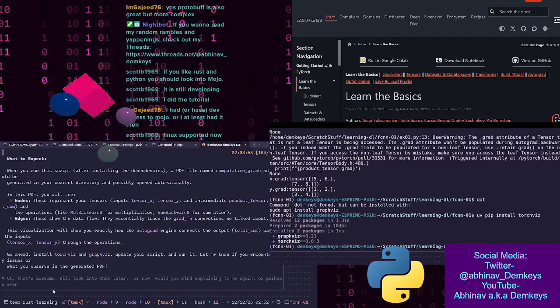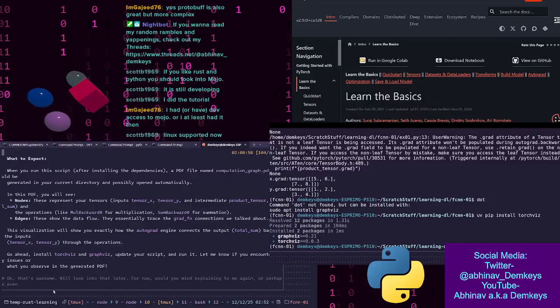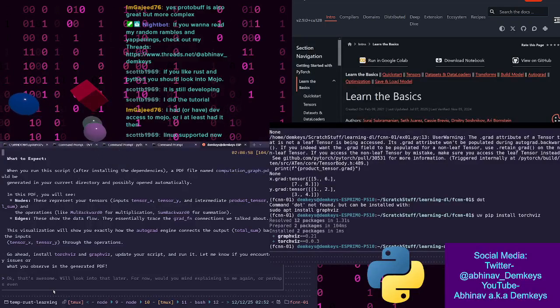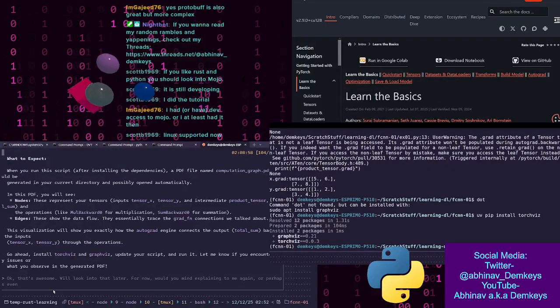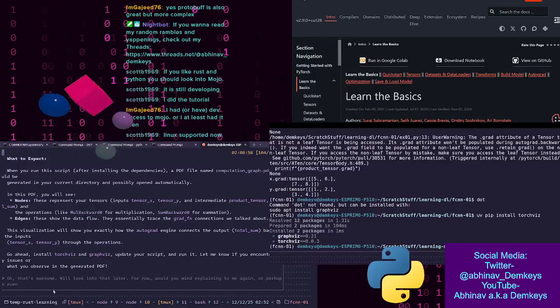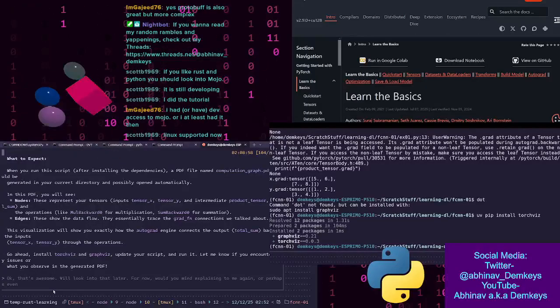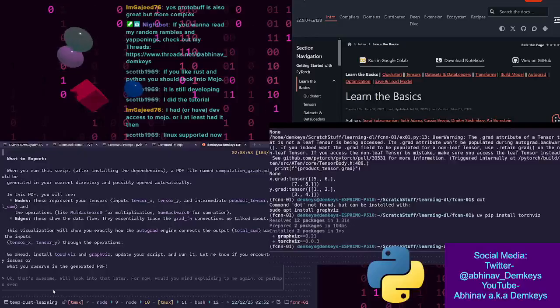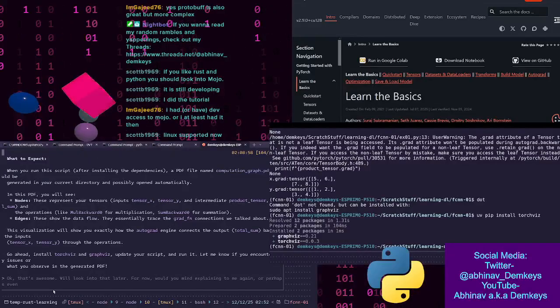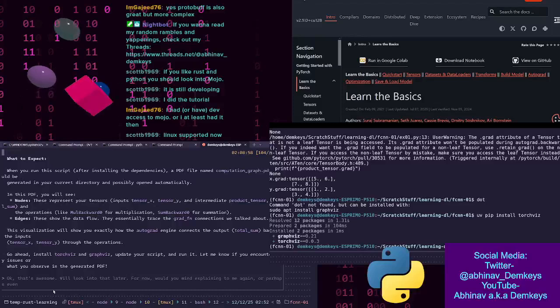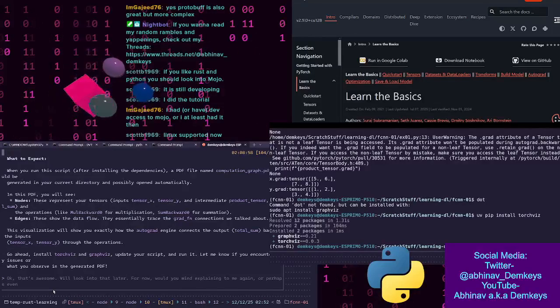It's also possible that there just wasn't stuff out in the open at the time because, like I said, I checked it out when it was brand new. I didn't check it out later on. It is still developing. I did the tutorial. I had or have dev access to Mojo, or I at least had it then. Linux is supported now, so it might have been Linux that wasn't supported at the time. But yeah, I remember it was interesting.